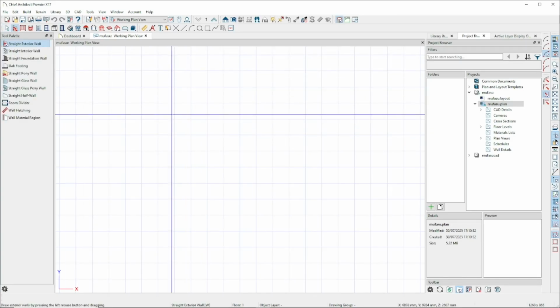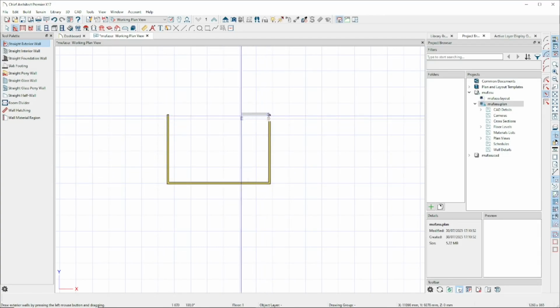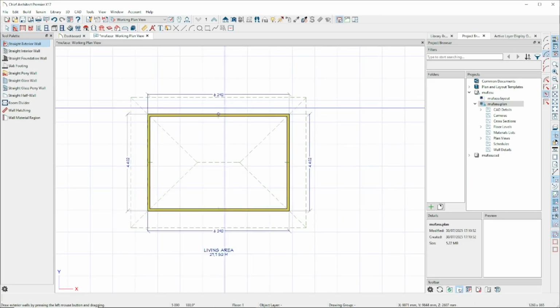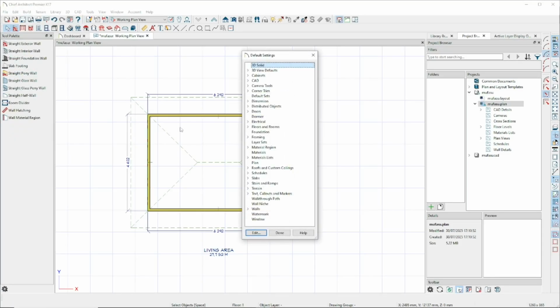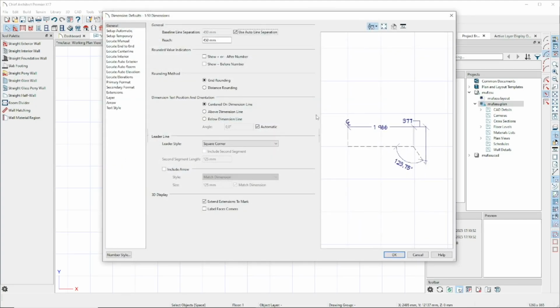As an example, you can draw the walls in this working plan, and you can see we have the default dimensions in millimeters. If you want to change to inches, you can go to the Edit menu, click Default Settings, click Dimensions, and then double-click on the dimensions, click Edit, and next go to Primary Format.